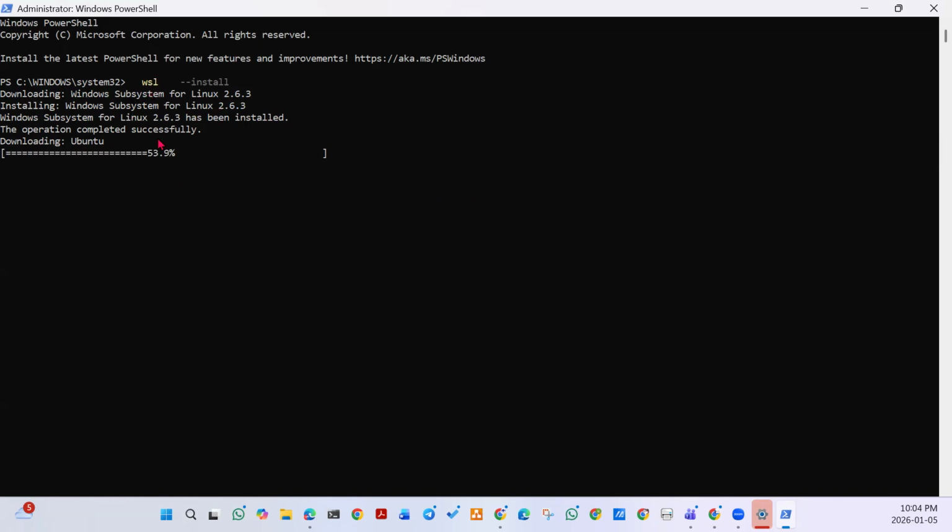Okay, see that? One command. It downloaded the Windows Subsystem for Linux, WSL version 2.6.3. It got it installed, and now you see it's giving us a version of Ubuntu.